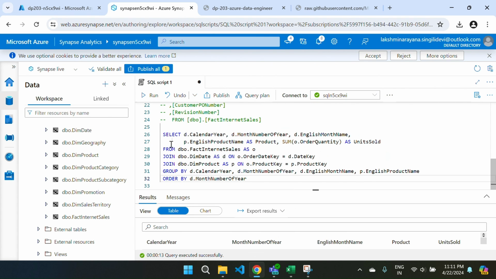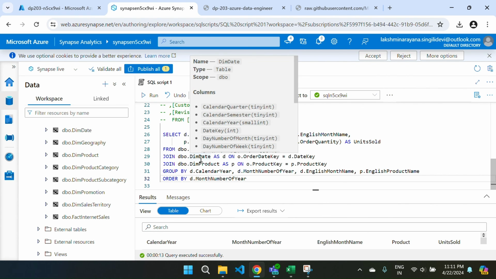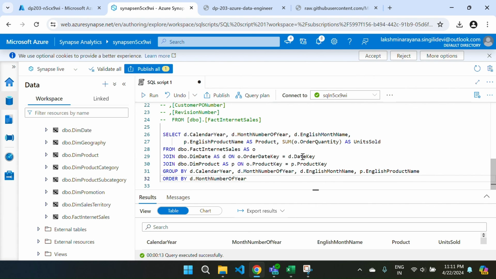The query has the calendar year, month, and these values from the DB fact internet sales, from joining the table with the due date table, aliasing it on the order key, comparing the common columns of both tables, grouping by calendar year, English month name, and English product name, and ordering by them. Okay, this is all about the dedicated SQL pool. I think you observed the SQL pool, which is a dedicated SQL pool.